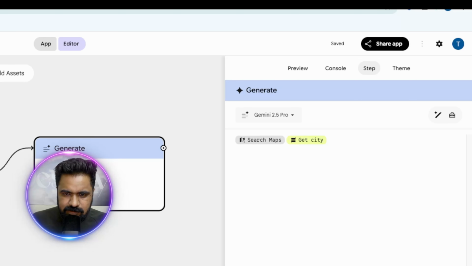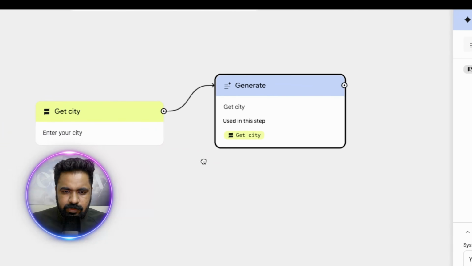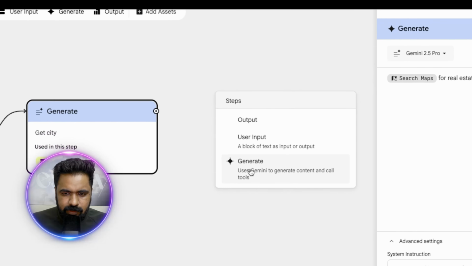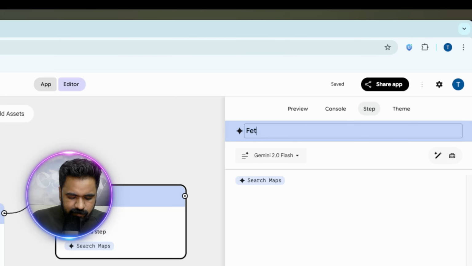So we will ask the LLM to search maps for real estate agents in the get city variable, right? Once we are done with that, we need to add one more generate node. We'll just drag and drop from here, and this generate node we will rename here to fetch data.